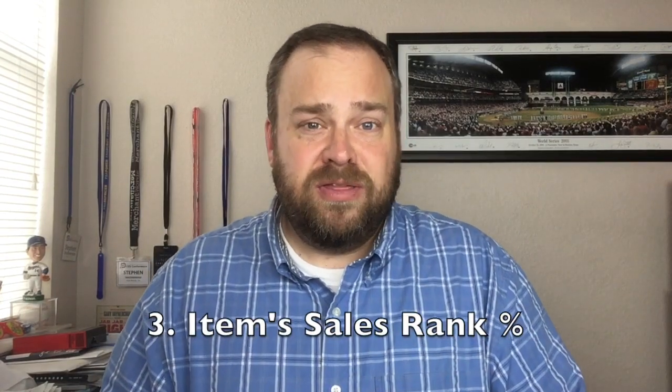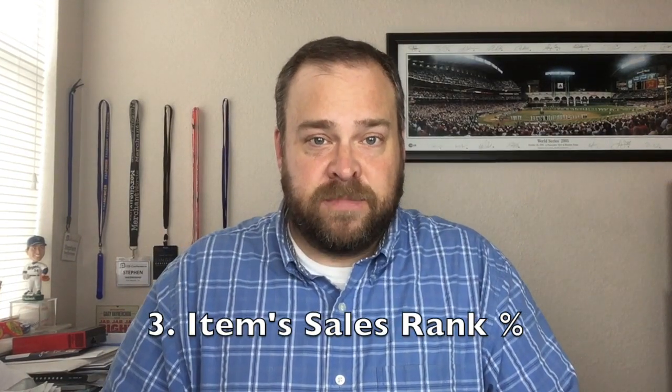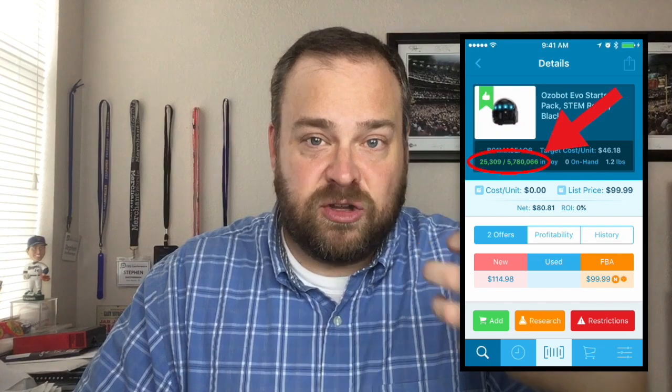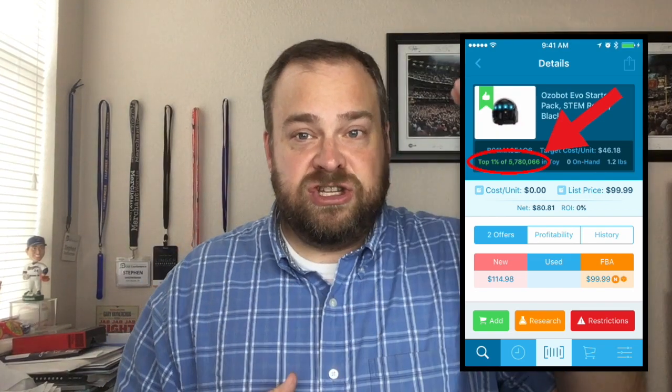So the third thing I love about the Scoutify 2 app is that it tells you the sales rank percentages. It will not only tell you the item's sales rank, it will tell you where that item's sales rank lands in percentage in comparison to the whole category.